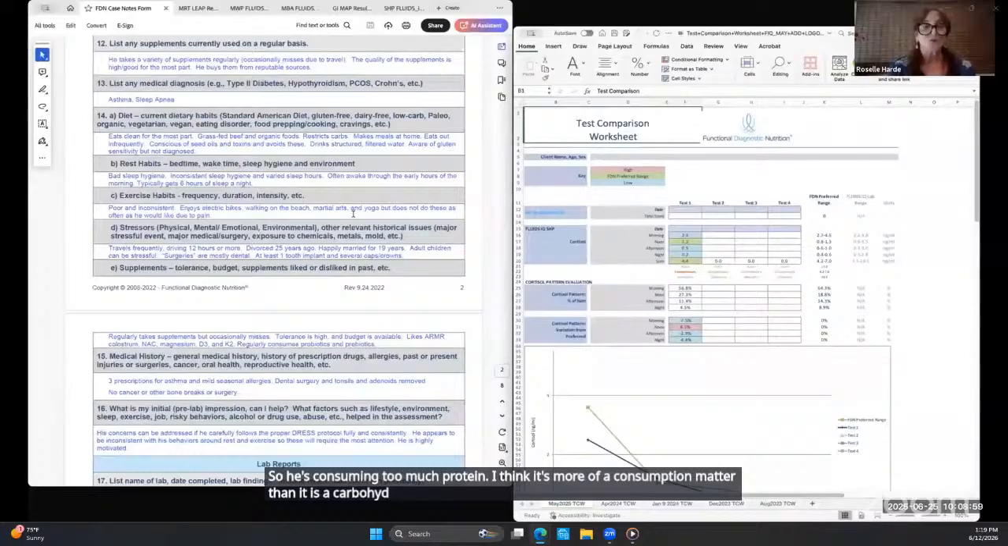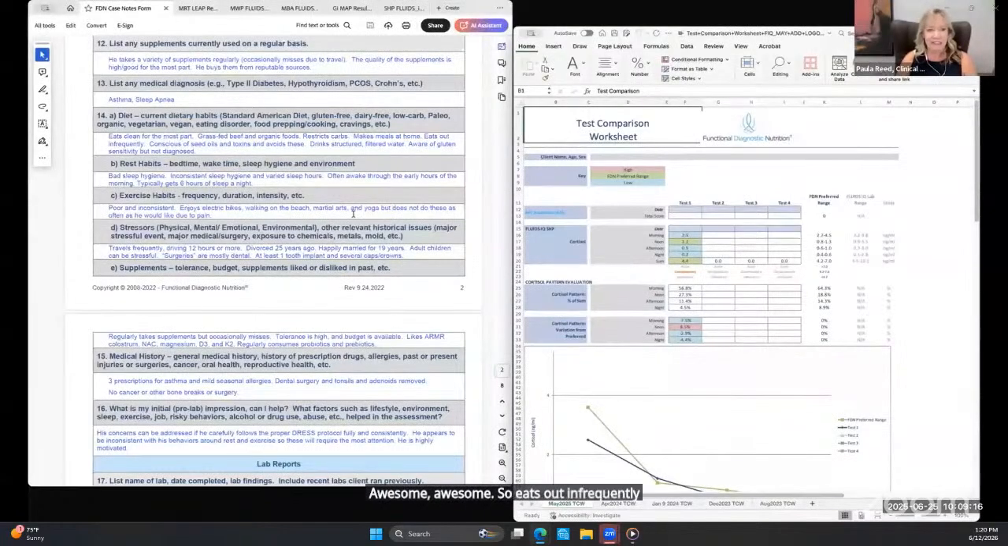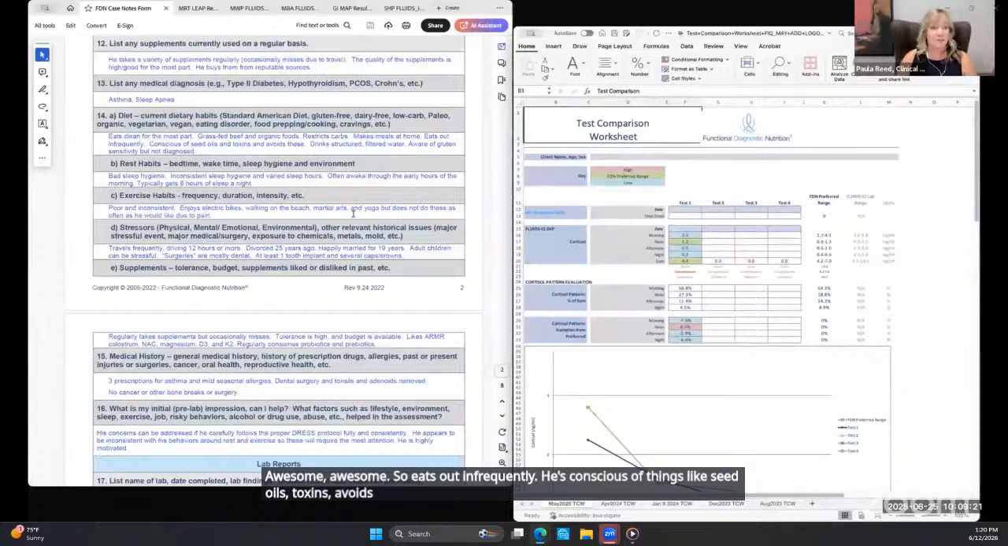You will see too that he ended up realizing he had a major gluten sensitivity, which he thought he might have, but he hadn't done anything about it until we started working together. I think that has a lot to do with it too. So he eats out infrequently. He's conscious of things like seed oils and toxins, avoids what he can, and drinks structured filtered water. He's aware of the gluten sensitivity, not diagnosed with anything, but now, based on the labs, he's realized maybe this is not my best friend.